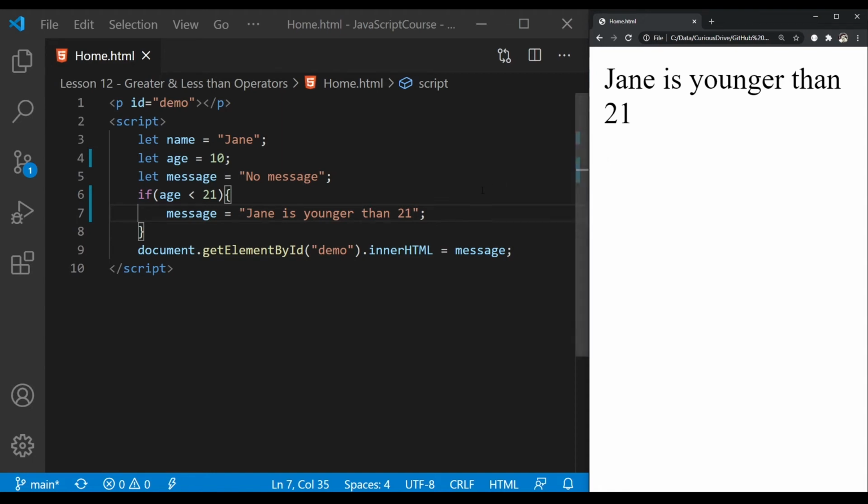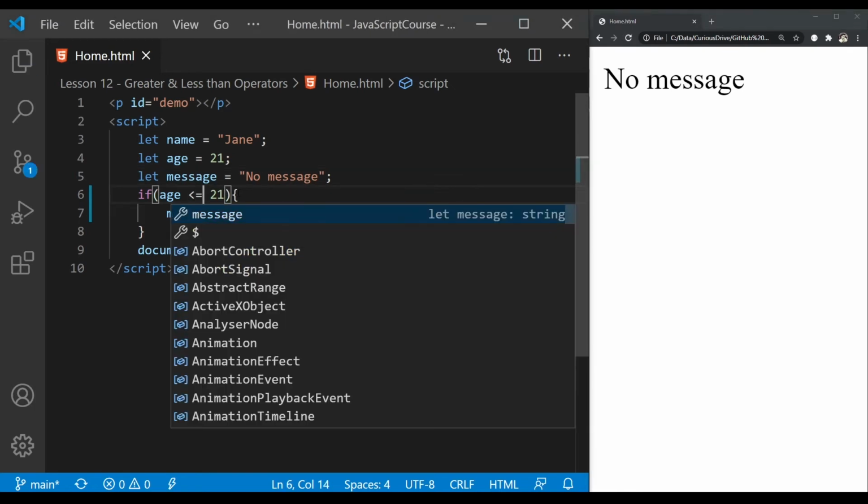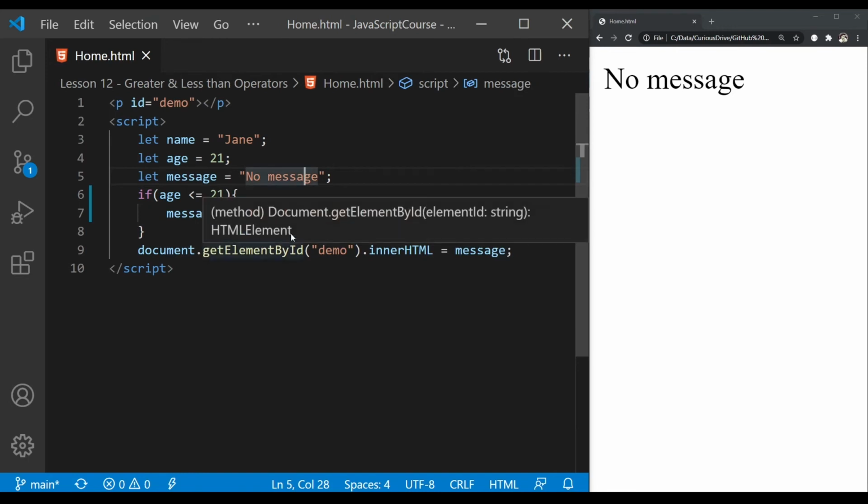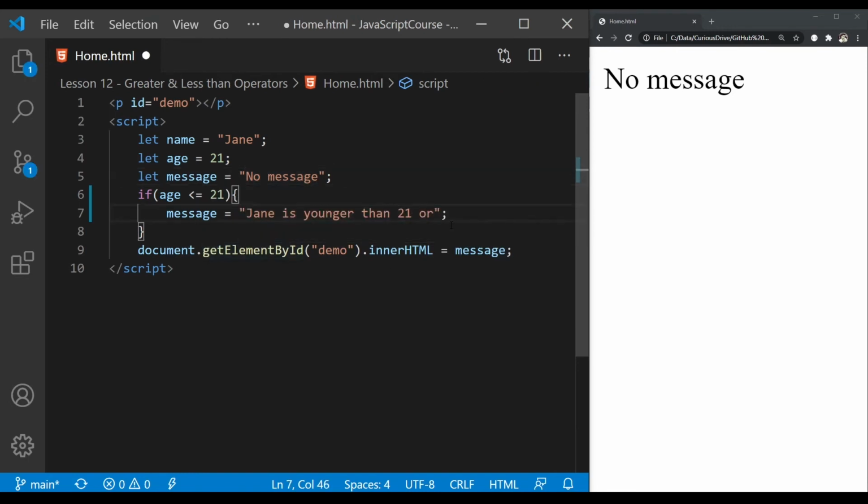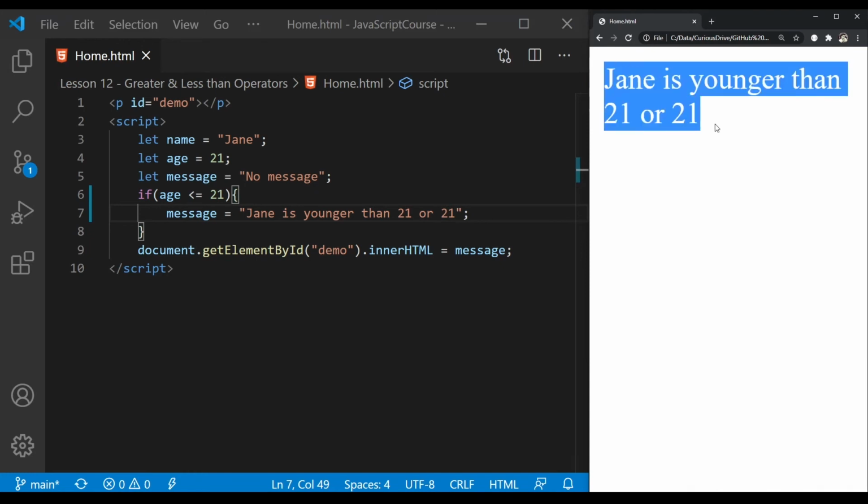You can also use less than or equal to signs. Like if I change this to 21, then it's going to print no message because 21 is not less than 21. If I change this to less than or equal to, that means Jane is either 21 or younger than 21. So I'm going to change this to Jane is 21 or younger than 21. And now if I refresh the page, it's going to print Jane is younger than 21 or 21.